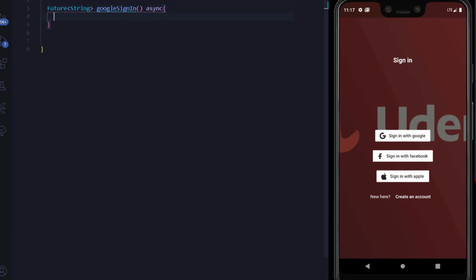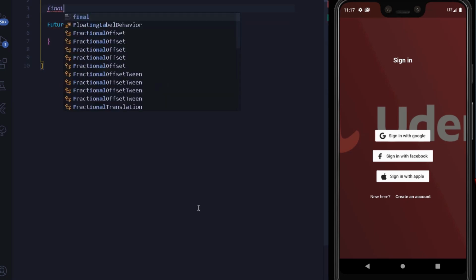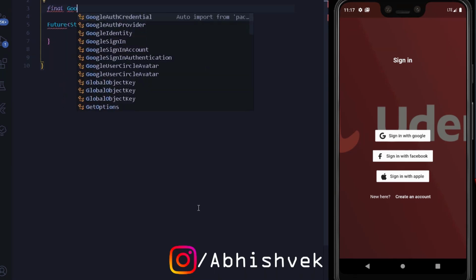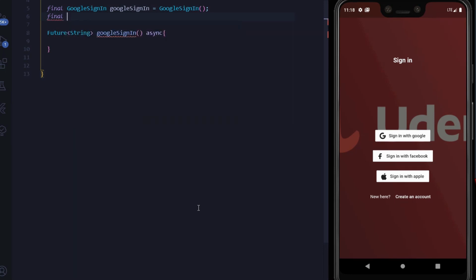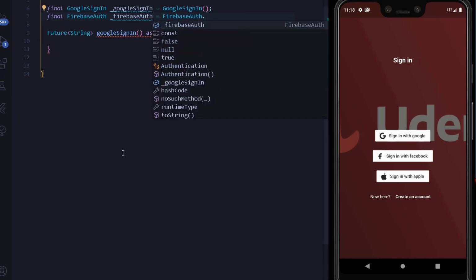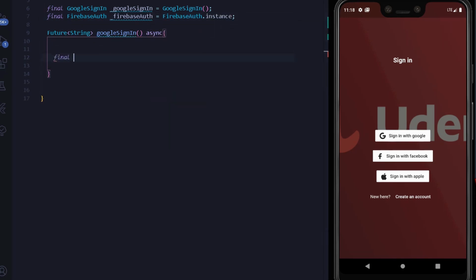So under this googleSignIn method we will need an instance of GoogleSignIn as well as Firebase. So let's build that up. So here I will have a final variable for GoogleSignIn, which should be equal to GoogleSignIn itself. Alright, and once we have our GoogleSignIn, we will have a next variable as well, but we have the same names, so let's make it private, and also I will have FirebaseAuth, which will be equal to FirebaseAuth.instance.